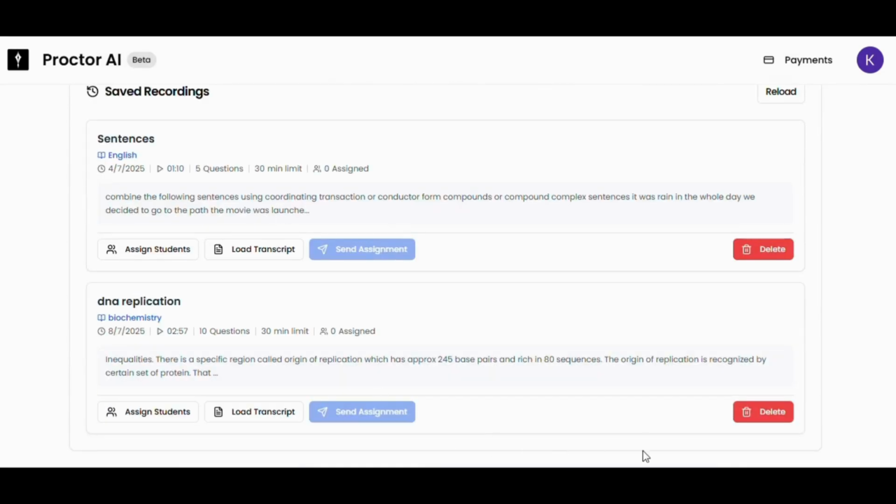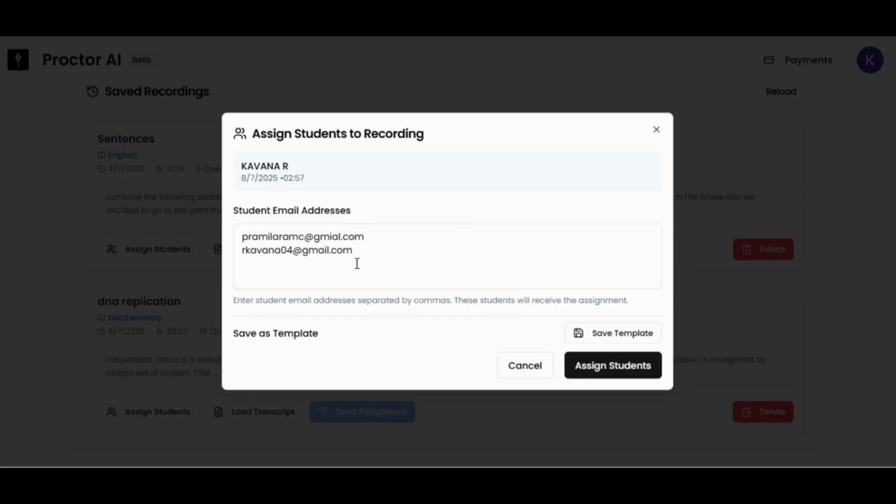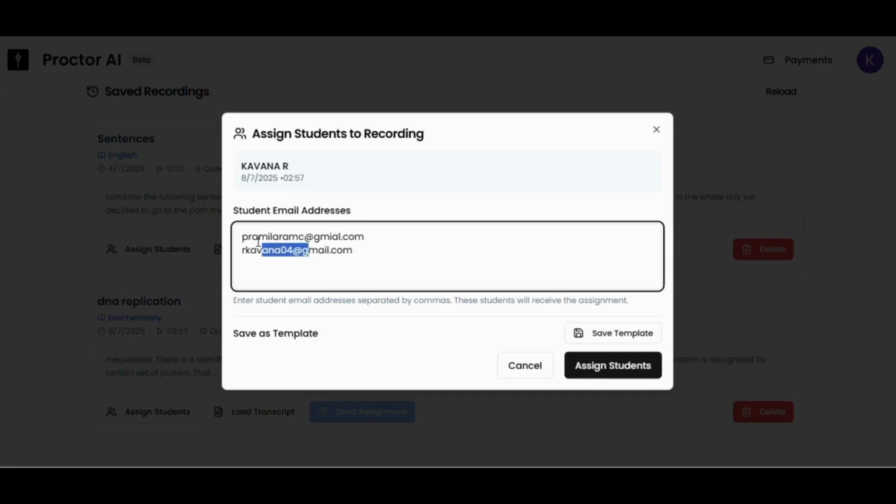Next, head over to the History tab. Here, all your past lectures are neatly listed and ready to assign. To assign a lecture, just click Assign. You can select students one by one or use pre-saved templates to speed things up. Once done, just hit Send Assignment. Simple, right?